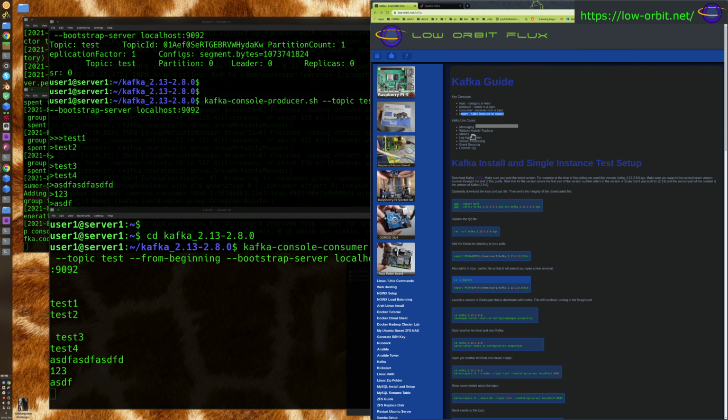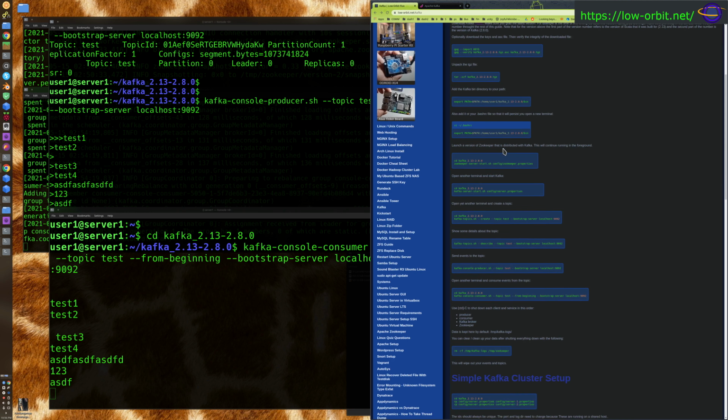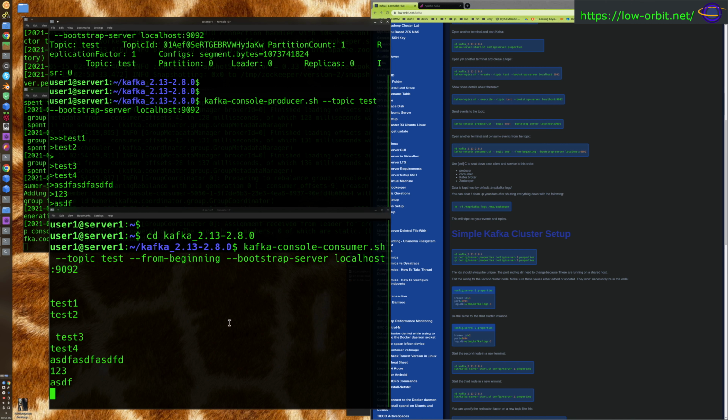And there's some Kafka use cases that we went over. We're not going to cover that in this video. That's not really what we meant to cover in this video. So anyways, that's basically it. That's the demo of how to set up a single Kafka instance. The next thing we'll want to do is set up a simple Kafka cluster setup.